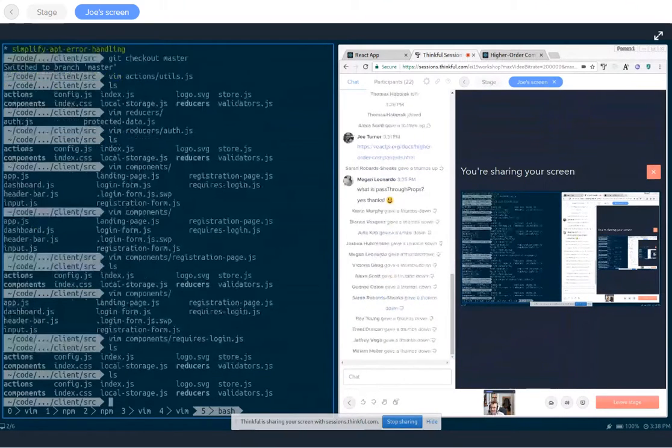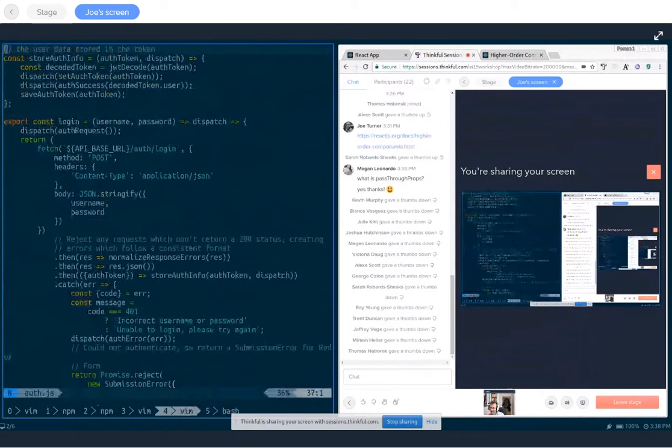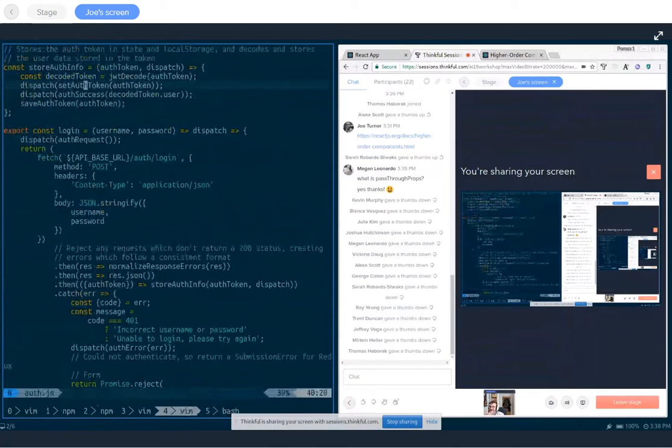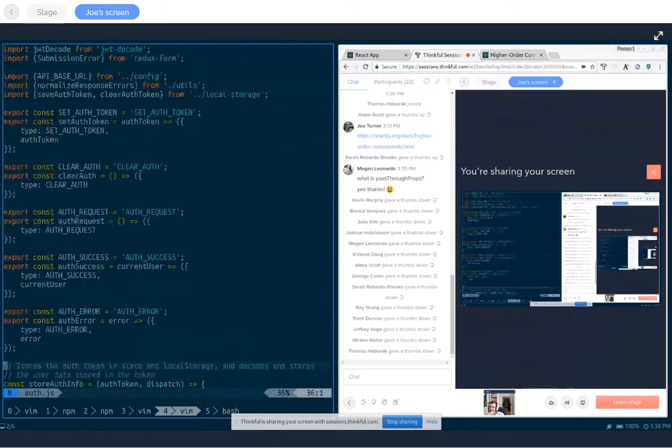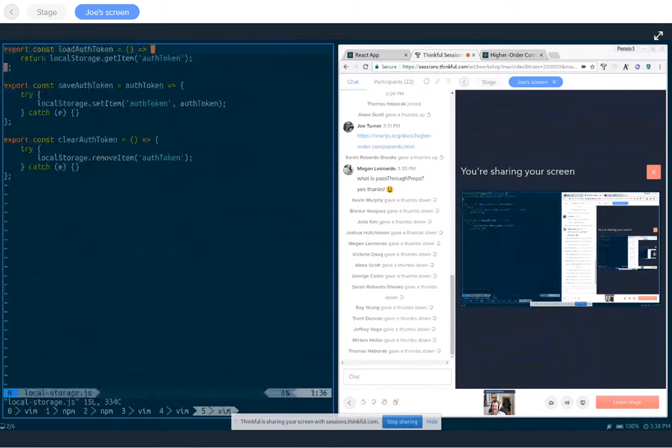So I'll show you the code and then we'll talk about what it does. So you might have noticed in my login action and in this store auth info piece, there's actually one more function which got called, which was this function called save auth token. And that's coming from this local storage file. And this is basically all about storing that auth token actually in the browser. So local storage you can think of as kind of an extra storage place, and it persists across browser refreshes.